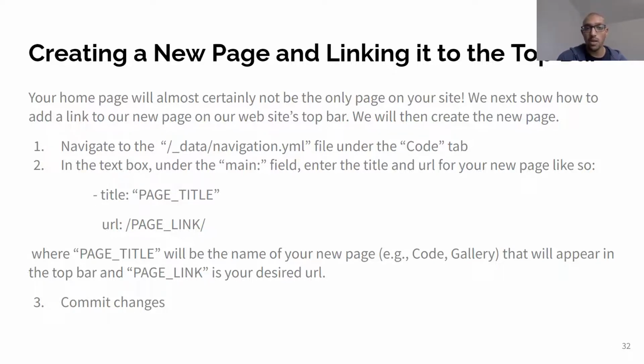/data/navigation.yml file under the code tab, and then in the text box under the field called main, you enter the title and URL of your new page, like so. It'll be -title and then in quotation marks what you want to call that link at the top bar, and then underneath another field, URL, and for that you'll put / the page link, where the page link is the desired URL.